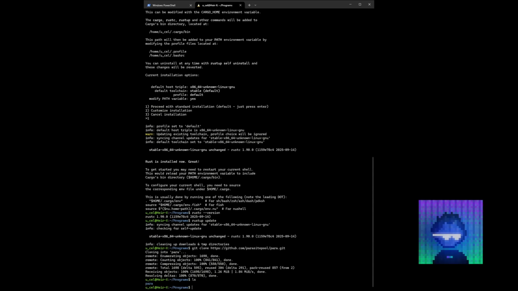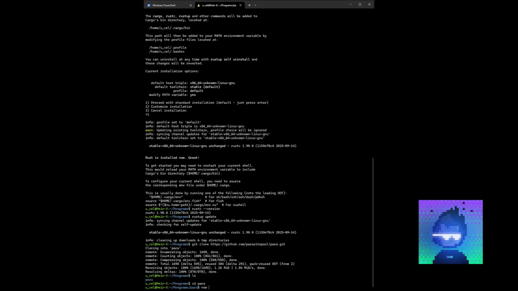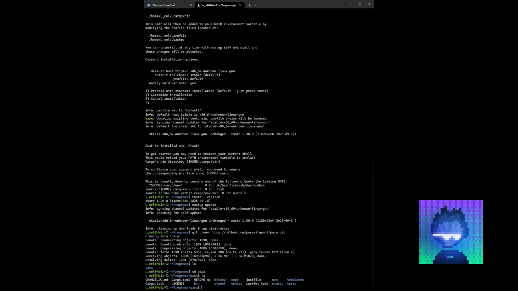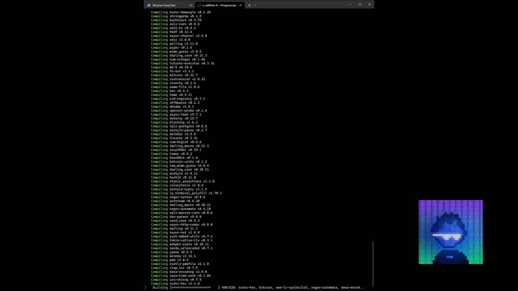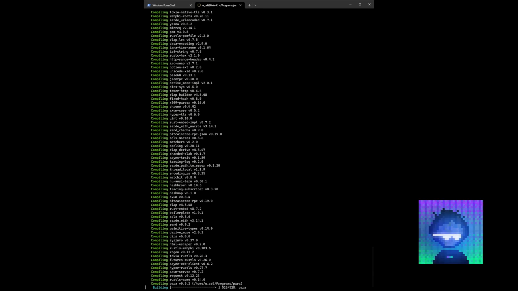After the clone process is complete, we'll navigate into the new para folder, which was just created for us, using the cd para command, cd meaning change directory. You can run the ls command one more time, and now you'll see all of the Parasite files themselves. At this point, we now have everything we need to build Parasite. We run the cargo build --release command, and that's going to compile all the Parasite files for us into a single binary or executable that we can then go ahead and run once complete.